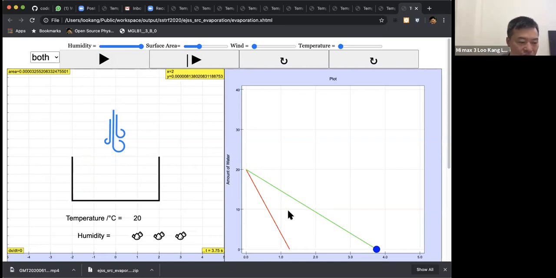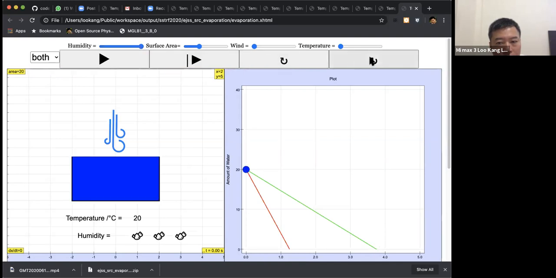this is my usual design of the multiple runs of an experiment. I'd rather keep the same setup, only changing the runs. So what else do we need to change? Humidity, surface area. Slider, click this. So maybe this is to remove everything.